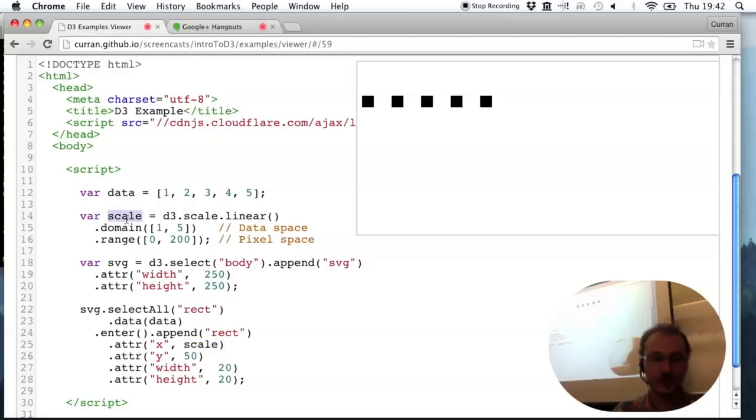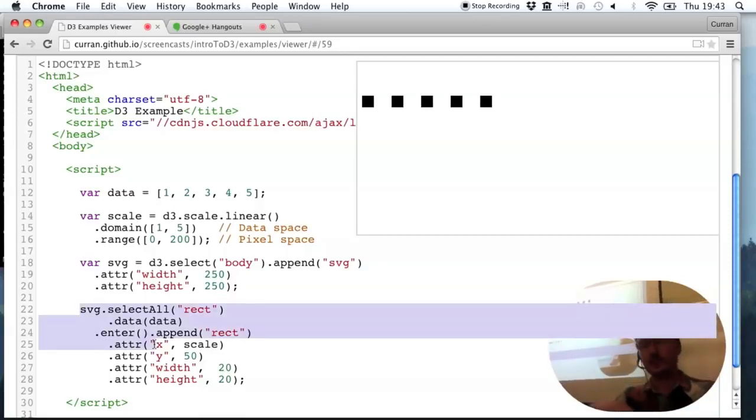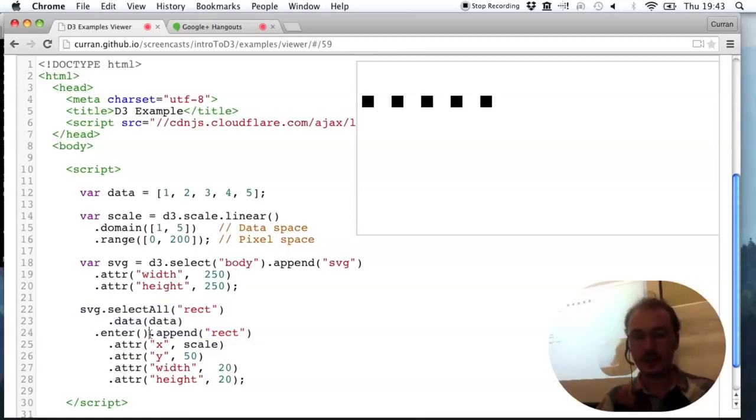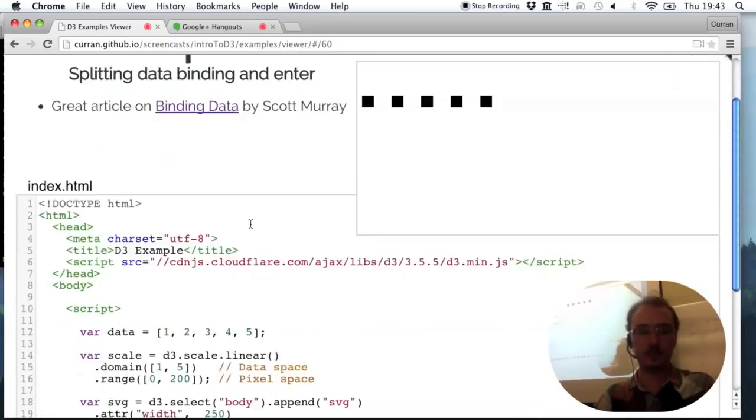Scale is an object that has methods, but it's also a function that you can call. And so D3 is calling that for every data element. This code here is a standard pattern that you see with D3, and a lot of people don't understand it and just accept it, copy paste it, and then change it, which results in code that doesn't behave correctly. So I'm going to try to explain that right here.